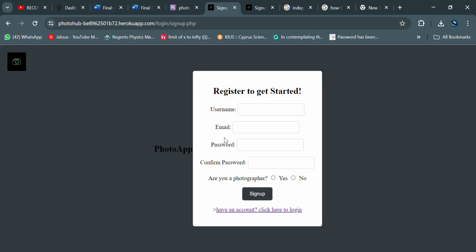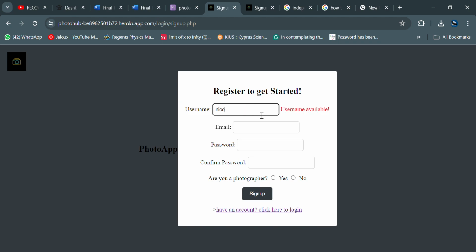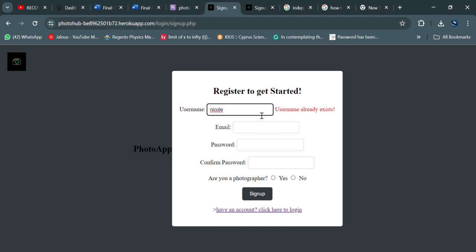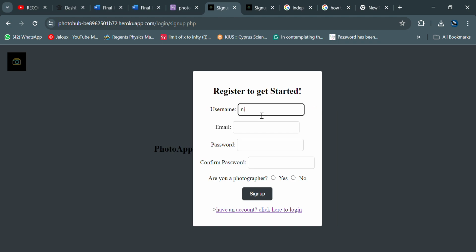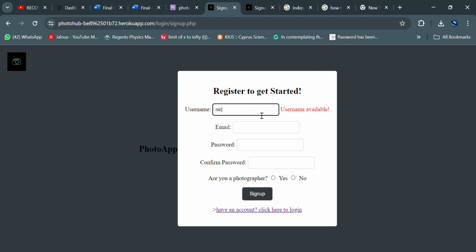So for example, first of all, this web app doesn't allow someone to sign up with a username that already exists. For example, I created one of the trial accounts I have. The username is Nicole, so it will inform the user that the username already exists. So if you use something like this one, it is going to work since no one has signed up yet with it. So it's the same thing for email.